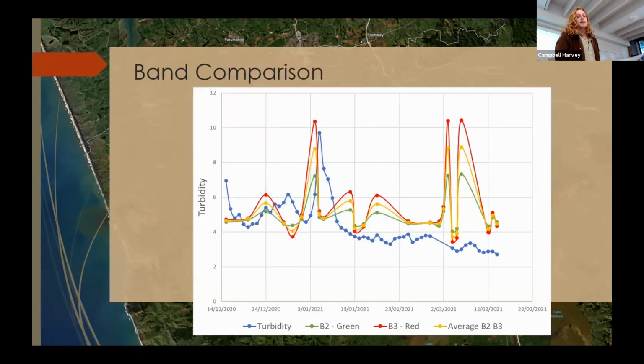And then from here, I've done a band comparison. PlanetScope imagery has 4 bands, 3 of which can be used to estimate turbidity. So I estimated turbidity using all 4 bands and compared it to the in situ turbidity to see which one was the most accurate at giving my estimations. And it turns out the green band was the best, so I've used this throughout my project.